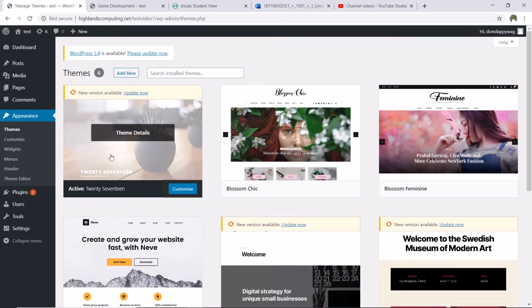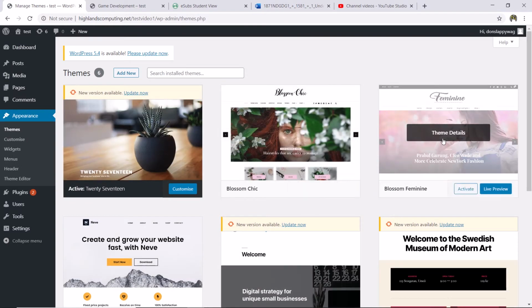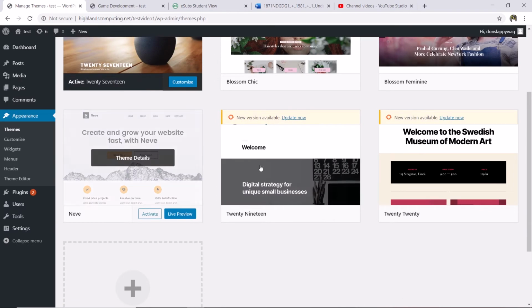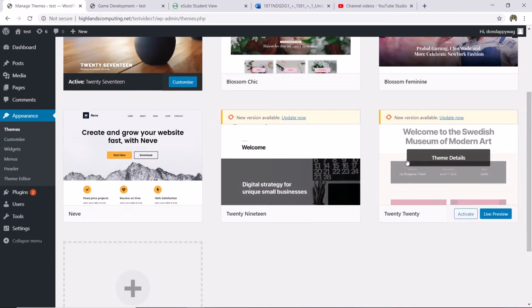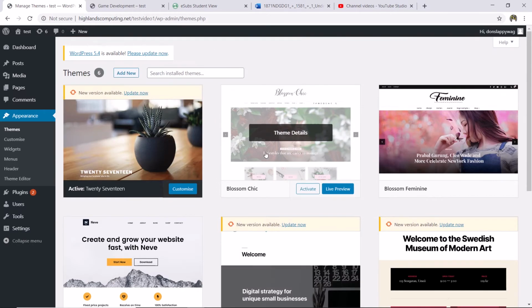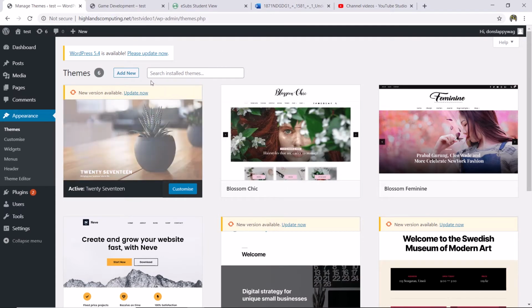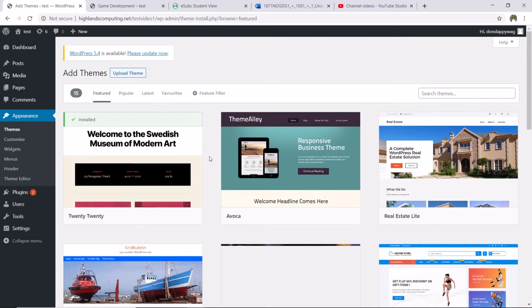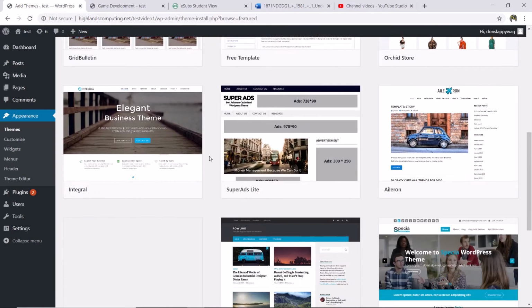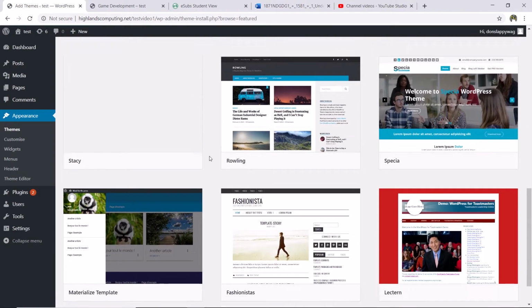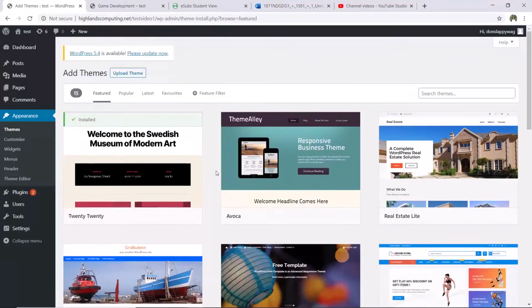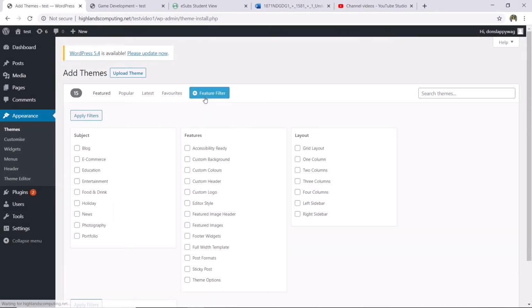So some of them you get free, and some of them you will have to pay for. We're going to focus on the free ones because that's the right price. Now you can go through to add new, a list of the different themes and different things that you can utilize. You can look for different features.